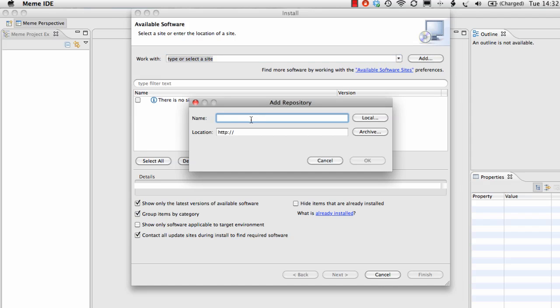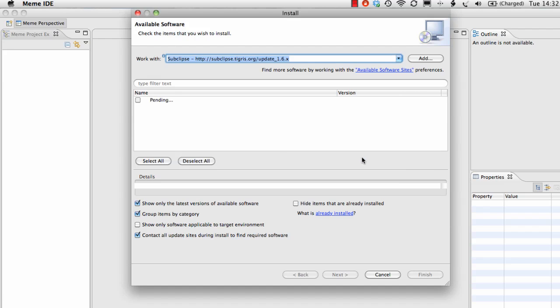So we'll call that Subclipse, which is the name of the Eclipse plugin for Subversion. Okay, and then the URL is, I'm just going to copy and paste this. There we go. We'll go off and have a look at the site, see what it can find.